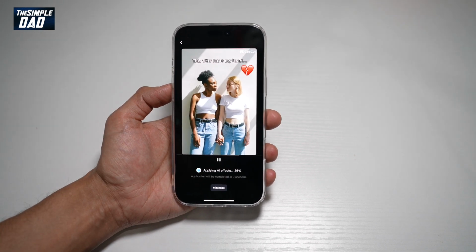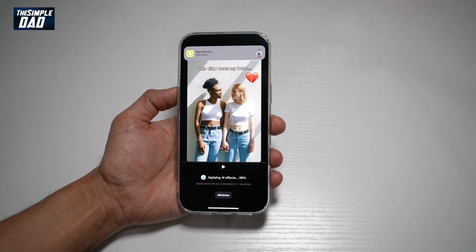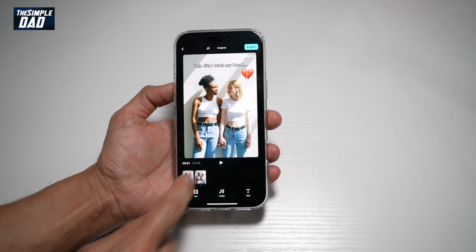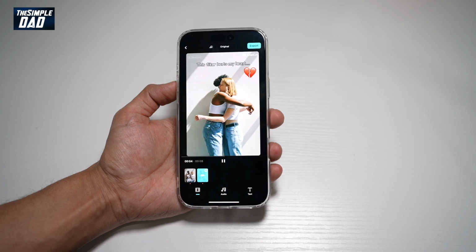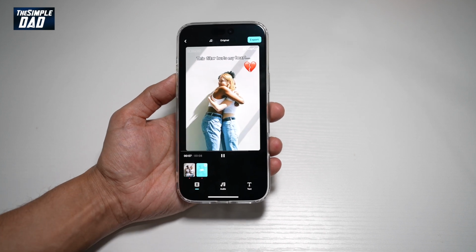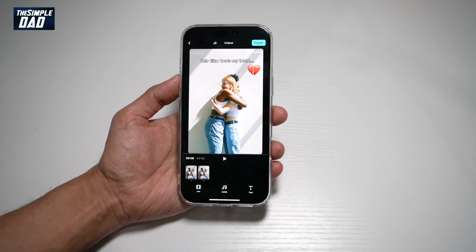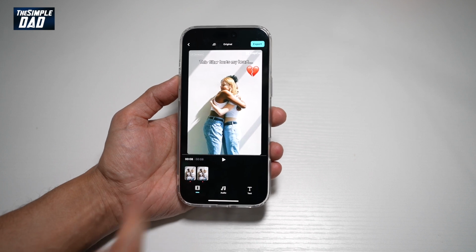Now let CapCut apply the AI effect. Now once the effect has been applied, press play. And you should see that photo come alive into a video. And the two persons are basically hugging.